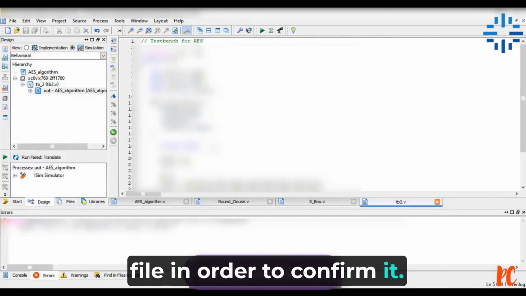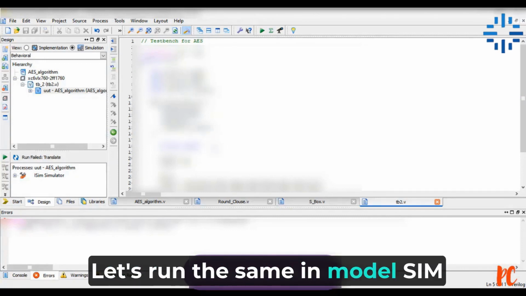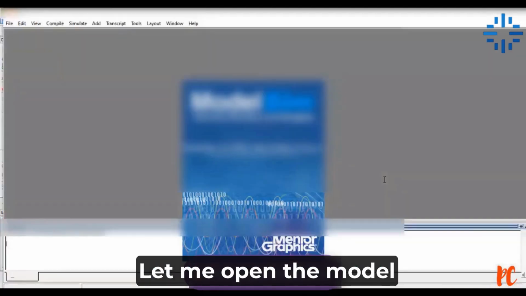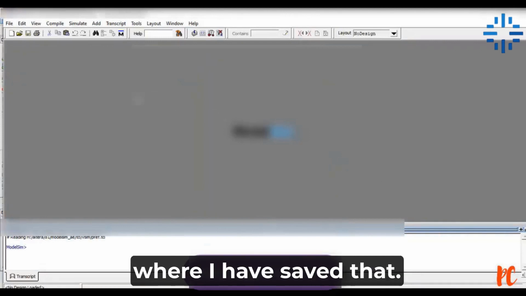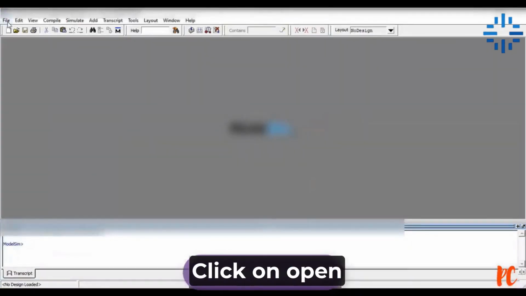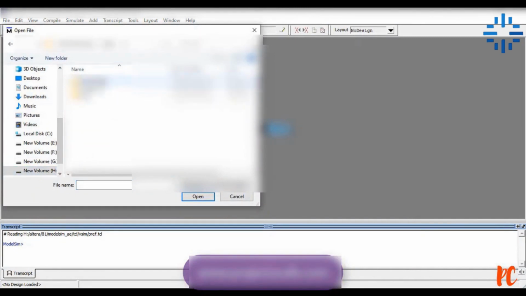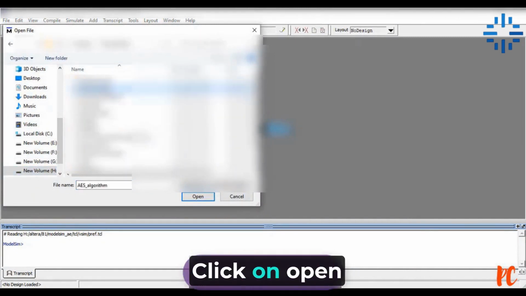In order to confirm it, let's run the same in ModelSim and check what result we are getting. Let me open ModelSim. I just need to open the program where I have saved that. Click on File, click on Open, go to the destination where the files are, select them all, and click on Open.